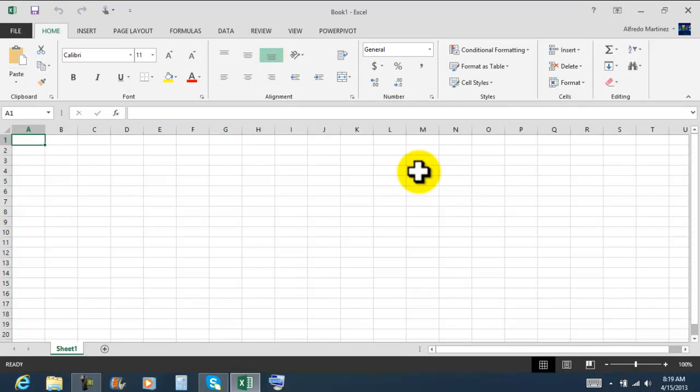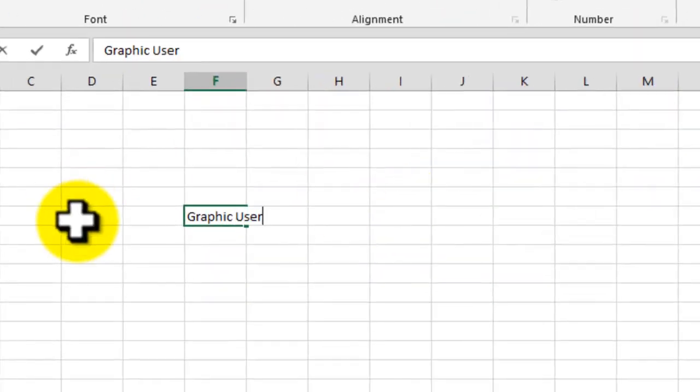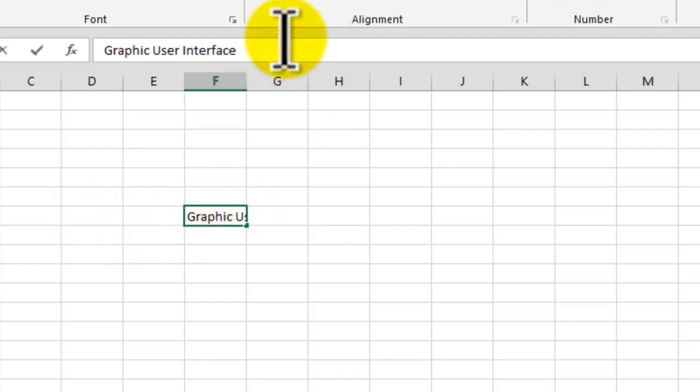Now that I have opened a new blank workbook, let's go ahead and see the graphic user interface of Excel 2013.